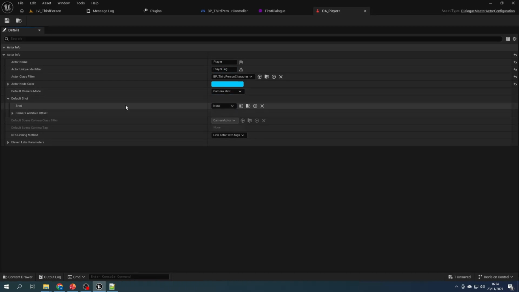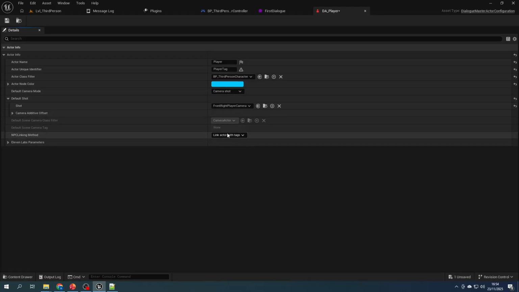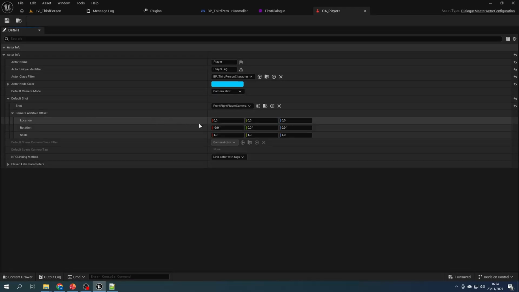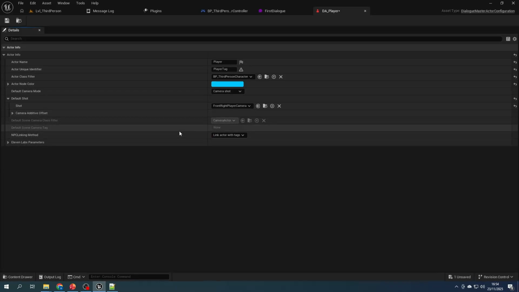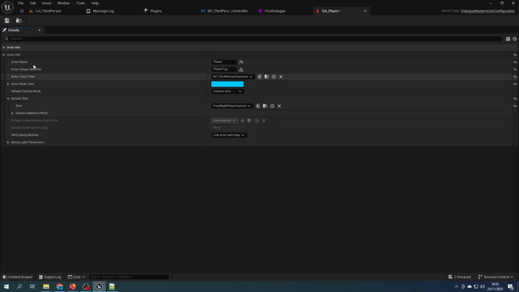Default shot defines the camera angle used by default for this character. For the player, I recommend front right player camera. Camera additive offset allows you to fine-tune the camera position. Useful if your character is taller or shorter than the default UE mannequin. NPC linking method lets you choose between tag linking or manually linking the actor. And finally, we have the 11 Labs voice parameters which we won't use in this video.